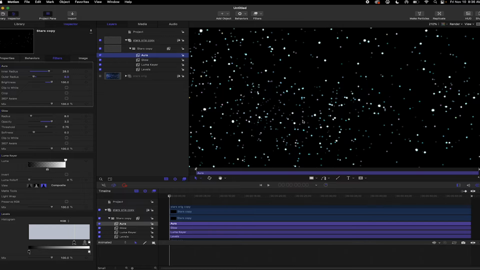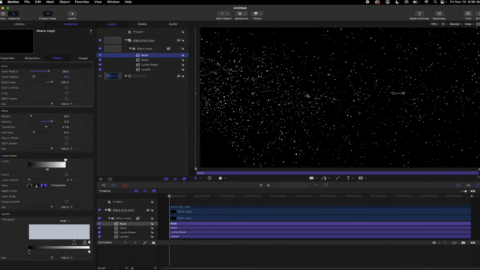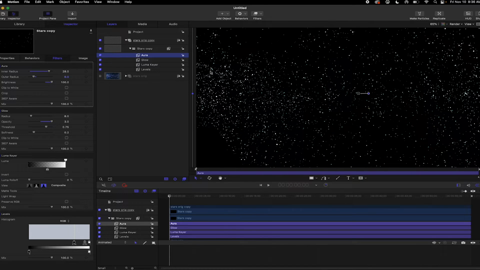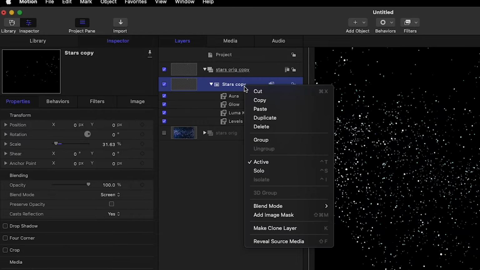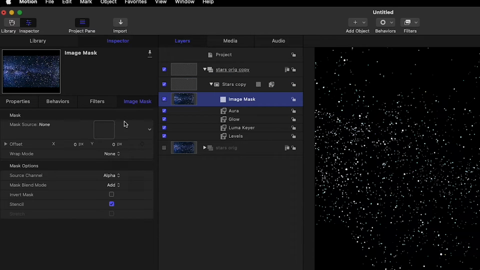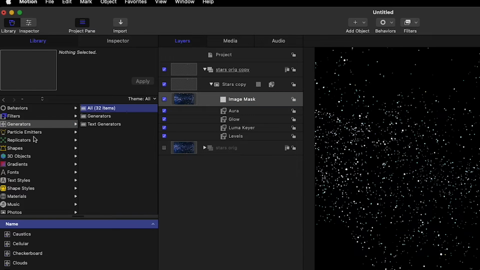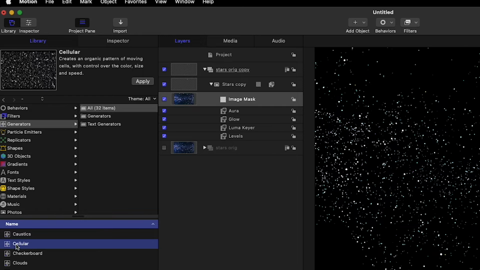Okay, the next thing we're going to do is figure out how to make these stars twinkle. What we're going to do is use a mask for this stars copy. For this image, the way we add a mask is by right-clicking on it and selecting Add Image Mask. This image mask will now allow us to only show the stars that we want to see. But in order to have them twinkle, we need some type of moving image mask, something that allows black and white to move in a very random way. Luckily, in our library area under generators, Motion gives us something called cellular, which is a fractal noise.